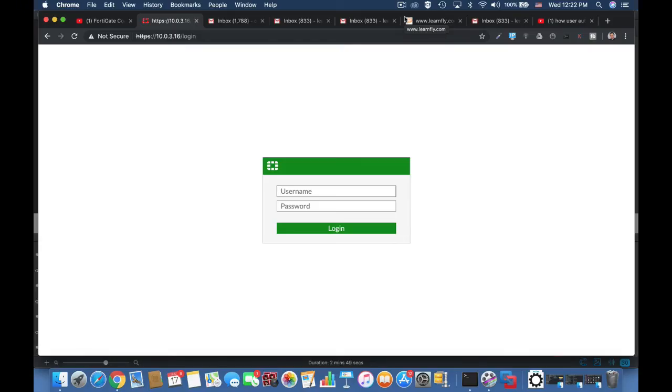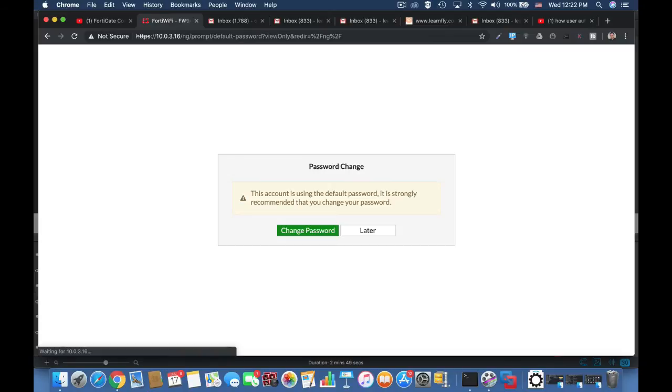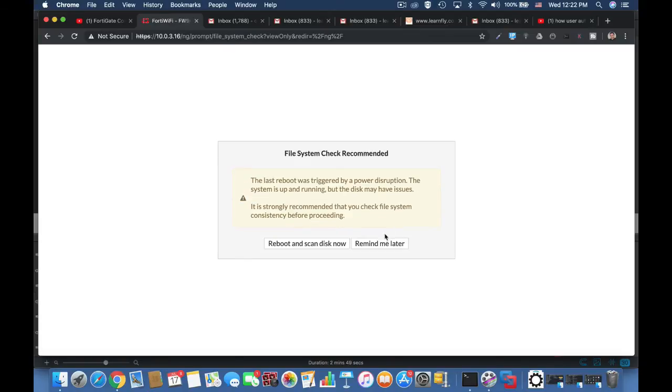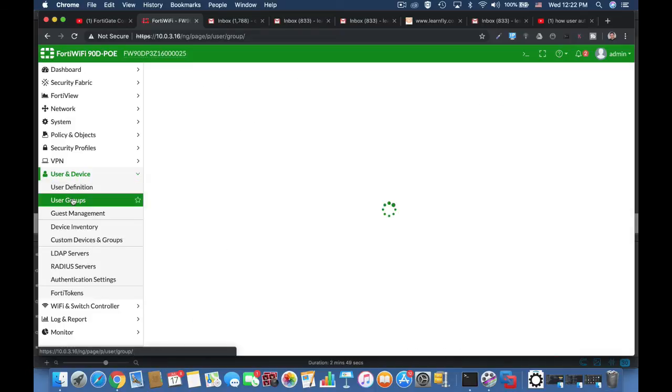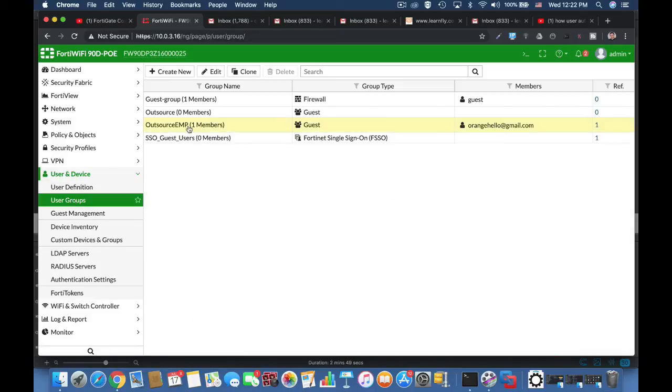Now if we log out again and enter with our super admin credentials, we will see that in our user group, we already have one member, which is the member that we have sent the password to that email.